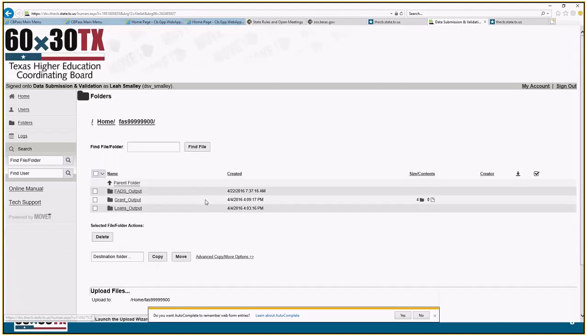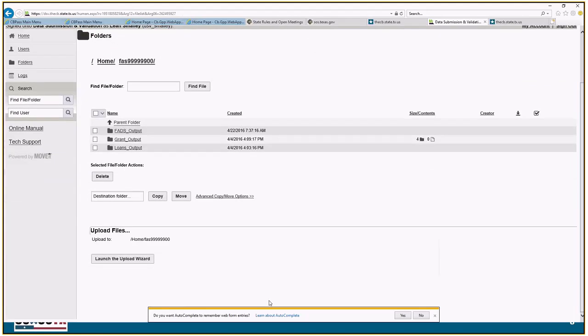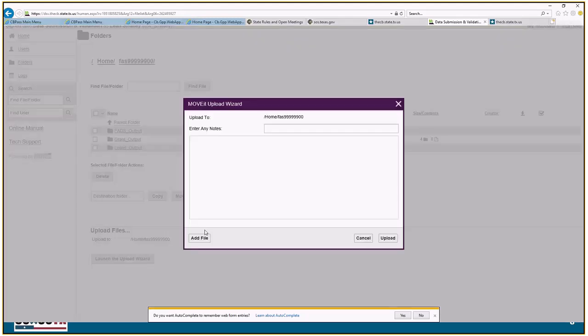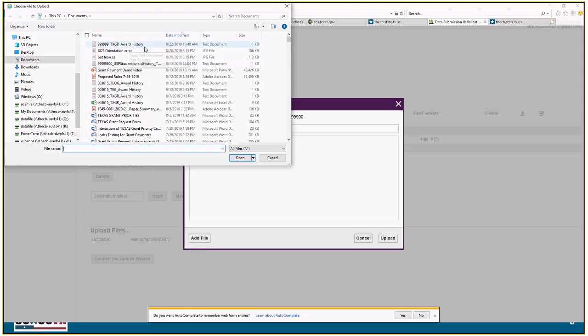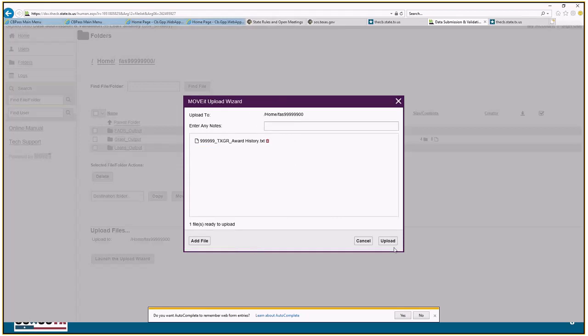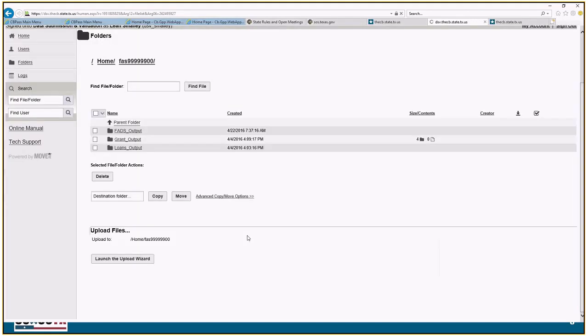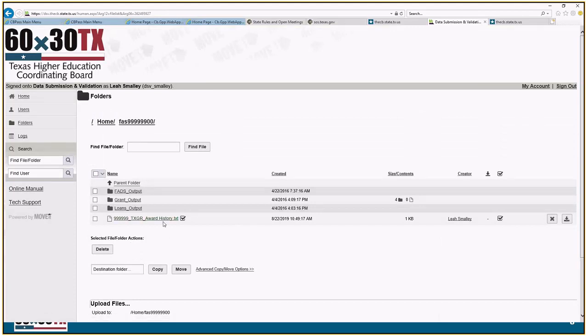This is the screen that will look more familiar to everyone on this webcast. Once you're here, you hit launch and then you add your file, which here's the file I just created, 822. Once it's added, you hit upload, okay, and close. So now here it is in the home screen.